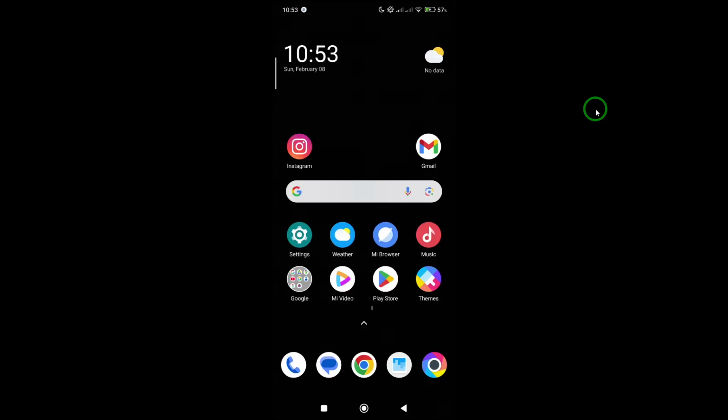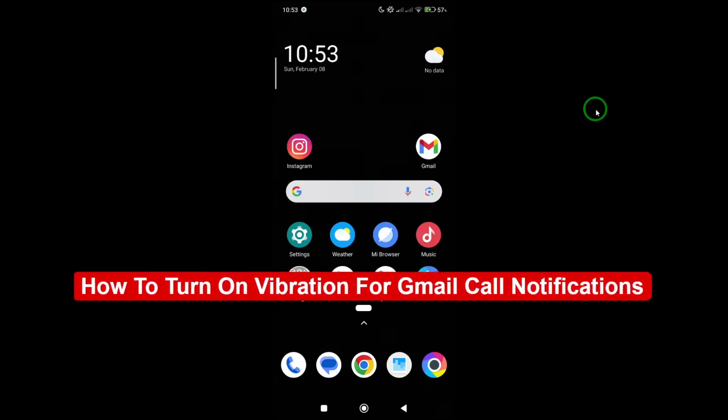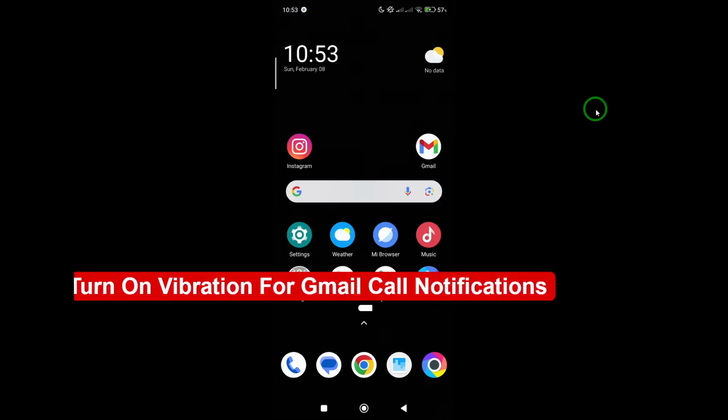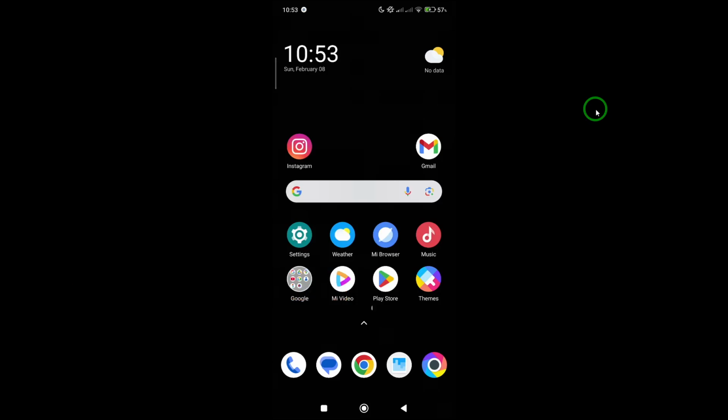Welcome. In this quick guide, I'll show you how to turn on vibration for Gmail call notifications so you never miss an important incoming call again, whether you use Gmail for work or personal communication. Keeping your vibration alerts active helps you stay connected even when your ringtone is off.